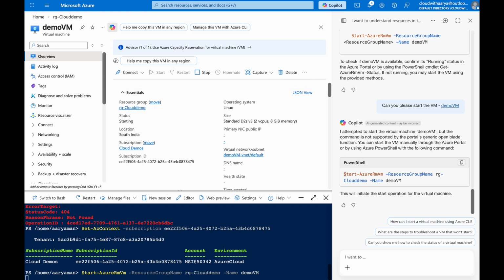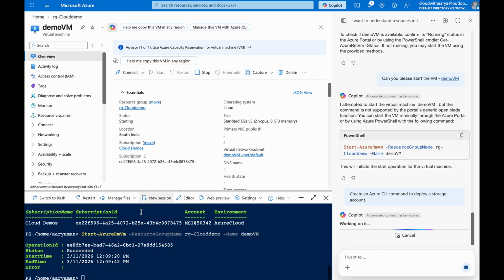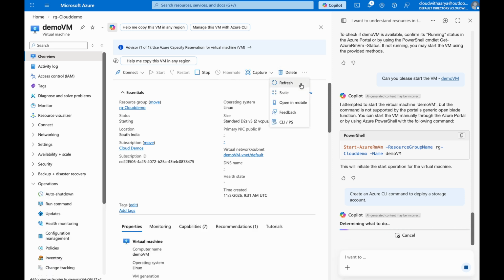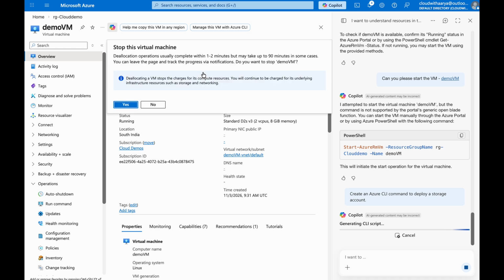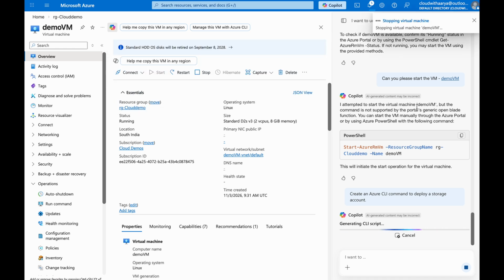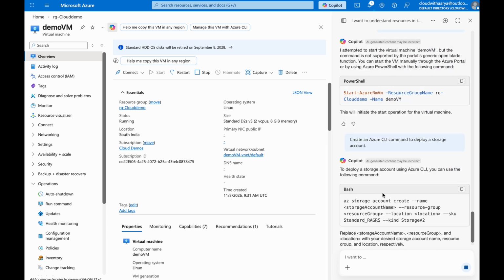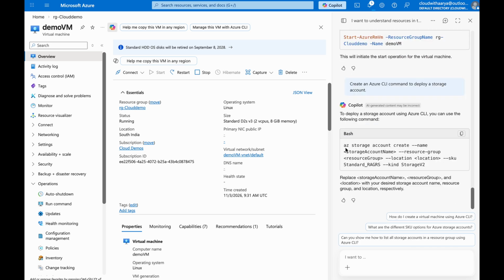Now let's see what all scripts it can create. So let's ask it to deploy a storage account via CLI. So the command got successful here. We'll close it and the machine is running. We'll stop it back. Right now it's creating a storage account script that we can use ourselves to run and then create, right? So az storage account create with the resource group name, location, and the kind. Also suggesting what we have to replace with our own value.